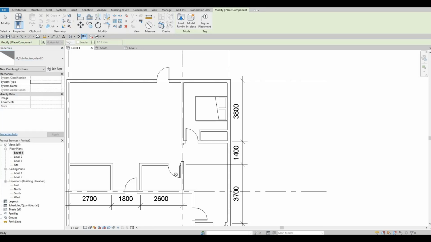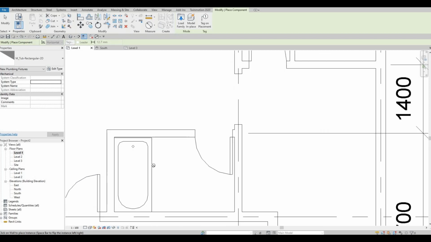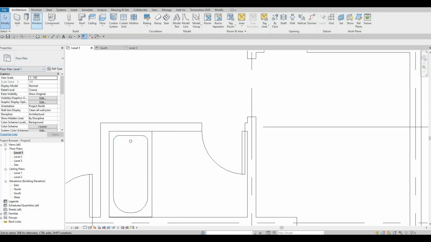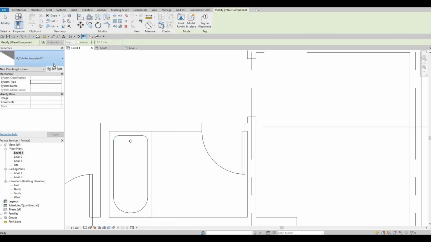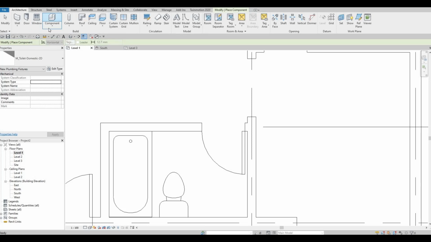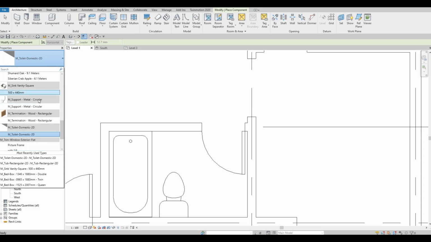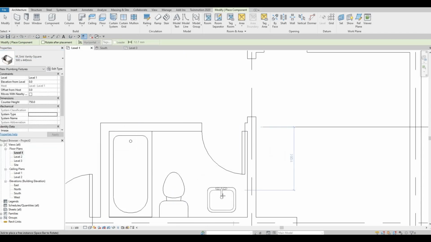So we loaded up a tub, which I'm gonna place on this wall, so it's perfectly snug. So like that, and then go back and let's add in the toilet, which will be on this spot, and then after that go back again and then click component, and let's add in the vanity. So click spacebar to change orientation, and then let's add it like that.